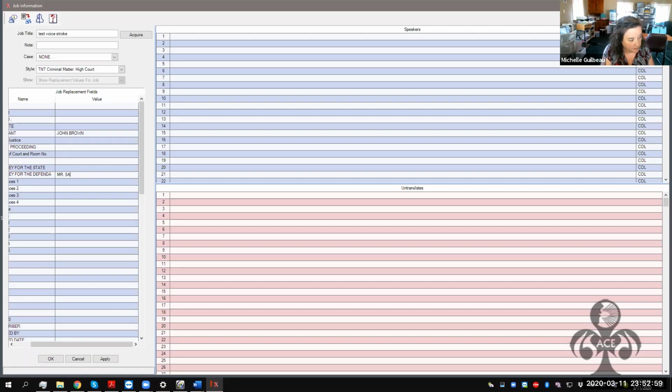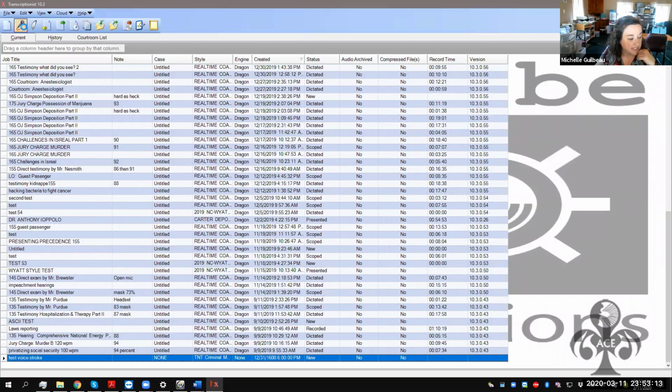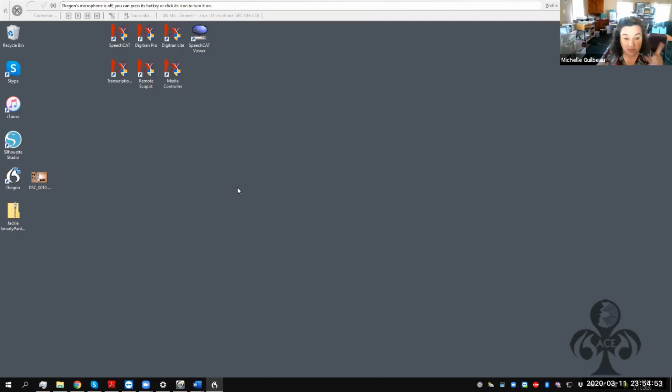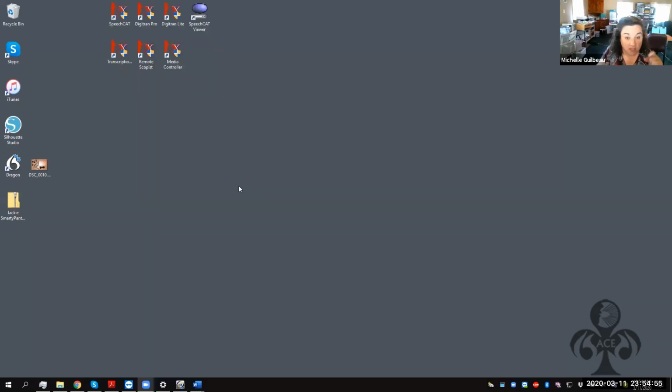Well, okay, now I'm going to go into dictate. And what I did was, because I was getting that error message that there was a problem opening the engine, when I get that message, I like to open up Dragon to see if there's any error messages that will pop up that might prevent it from working with Transcriptionist.